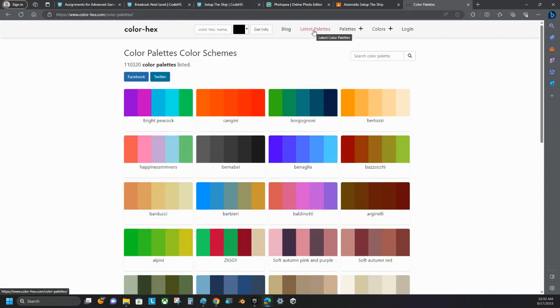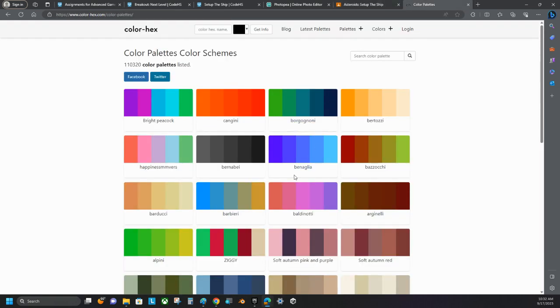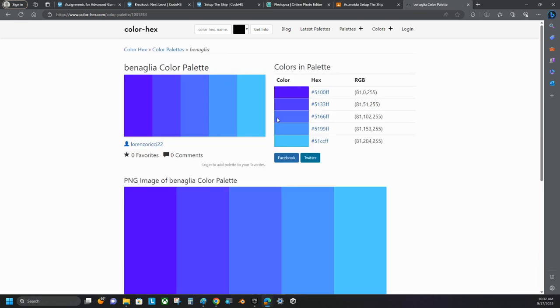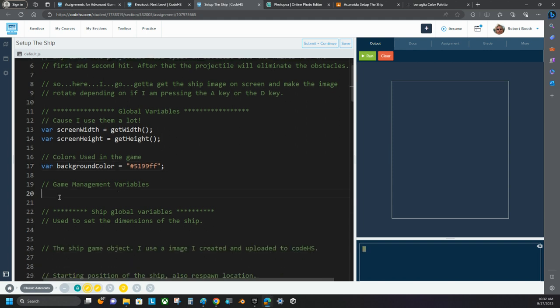I've got color hexes, color palettes right here, and there is a link to color hex there in the assignment. You could go find yourself some nice, attractive background color that'll contrast nicely with your ship. Let me grab this one right here, this kind of purplish. Copy that, and then over here, I'm going to go ahead and bring that hexadecimal code in, and then when I turn on that background, it'll be that color.